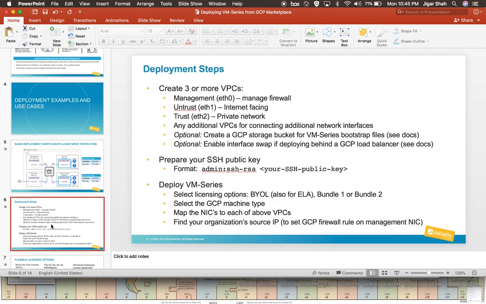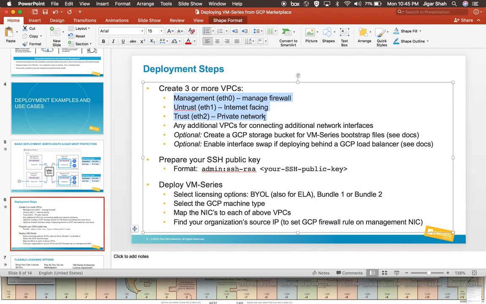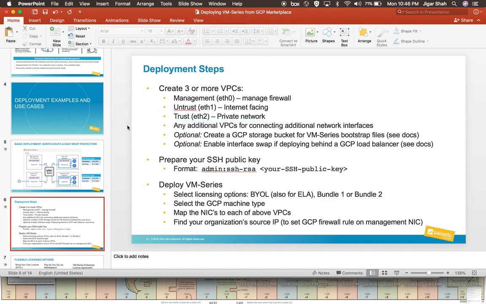So before we begin, there are a couple of prerequisites you need to follow through on. First is you need to create 3 VPCs, one for each of the network interfaces to connect into. So management, untrust, and trust. You only need public IP on the management and the untrust for a simple demo setup. Any additional interfaces or VPCs that map to them are optional. You can add them later.